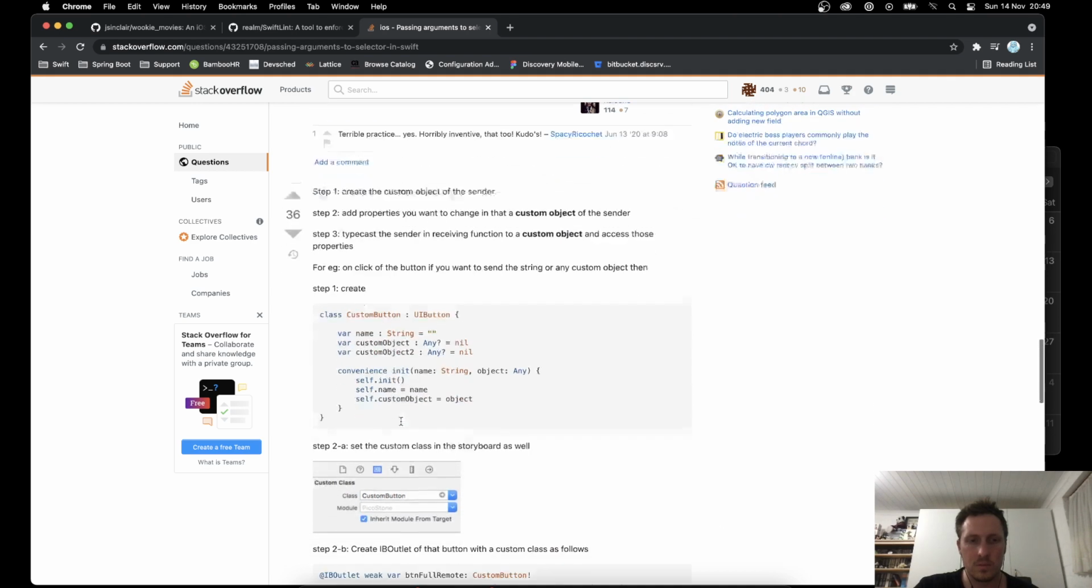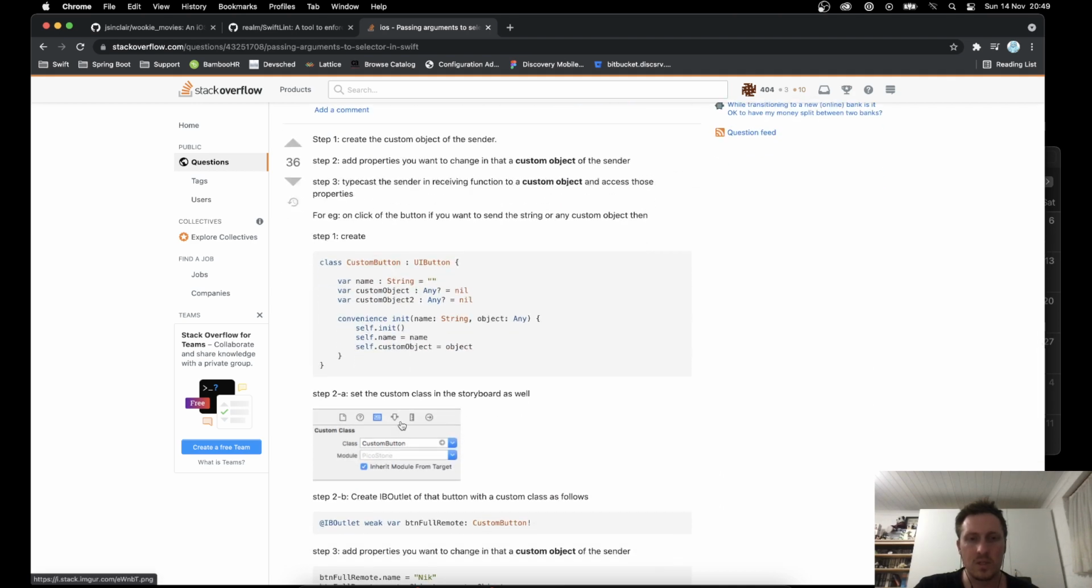Create custom object of the sender. Properties you want to change. Custom object of the sender, type cast the sender. Receiving function to custom object will access those properties.